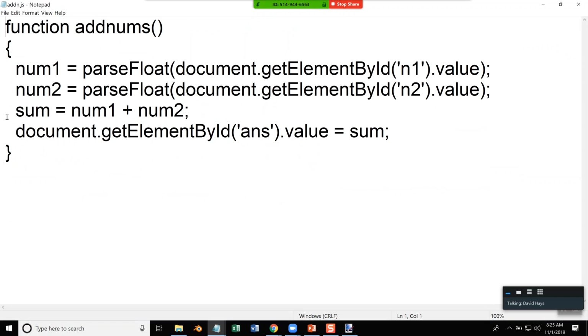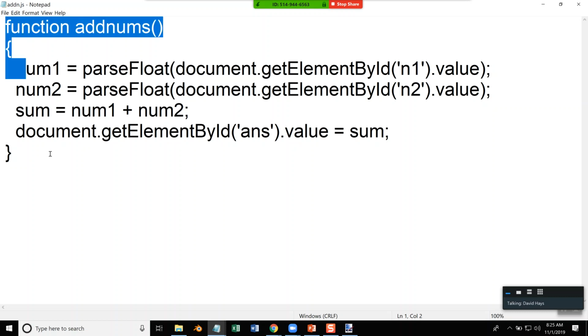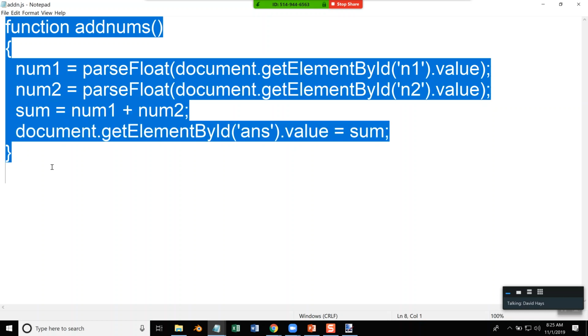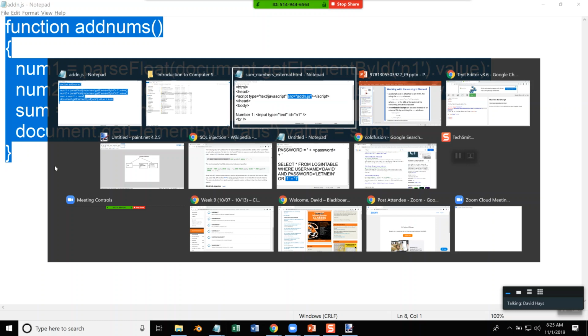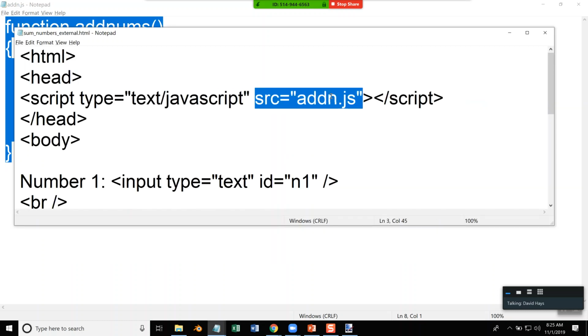Now there's nothing really different about that add-in file. You can call it whatever you want, .js, and then here you just have our function. That's the same as if you were to take this and edit copy it, and edit paste it here between the script and the closing script, like right here.